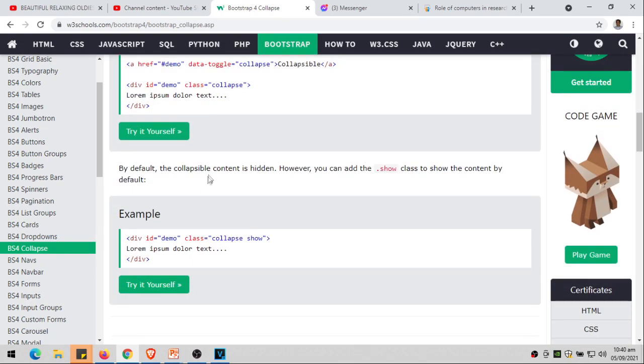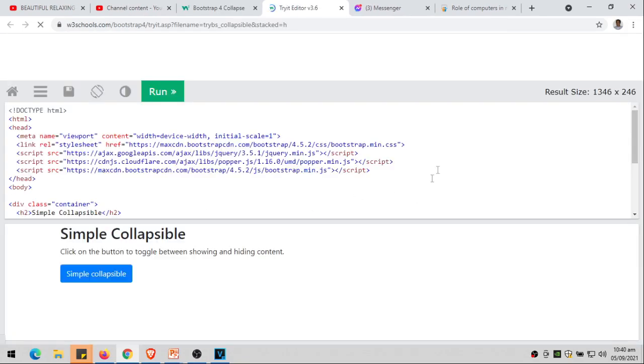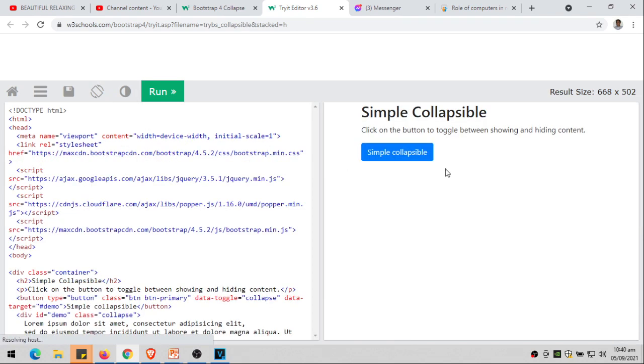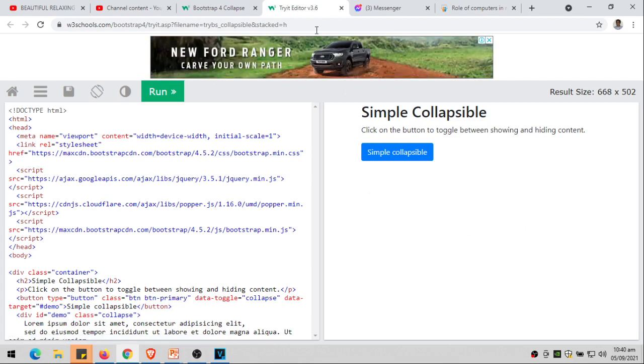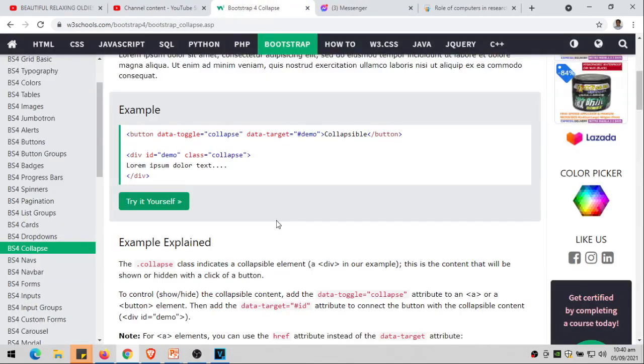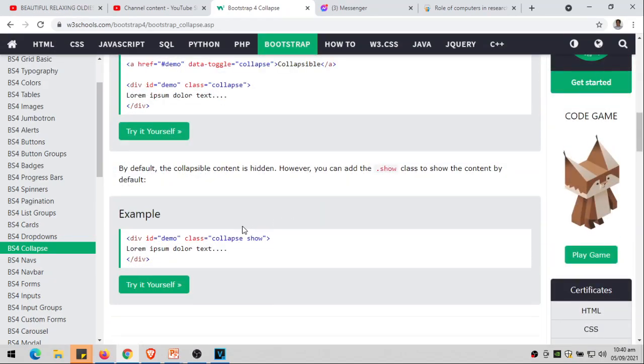By default, the collapsible content is hidden. However, you can add the .show class to show the content by default. Just like in the previous example, let's try to open this again. By default, the collapsible element is actually hidden. Now what if you want the collapsible to be shown or visible by default? All you have to do is add the show class. Just like in this case, div id demo class equals collapse, and then I added the show class.